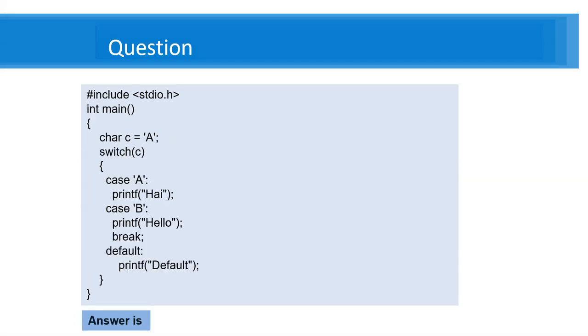Next question is switch. So character C equal to A, switch on C. If you look at it, it will go to case A, where you have printf hi, and then case B, where you have printf hello. You have a break statement there, and then you have default. So you can pause the video to guess your answer.